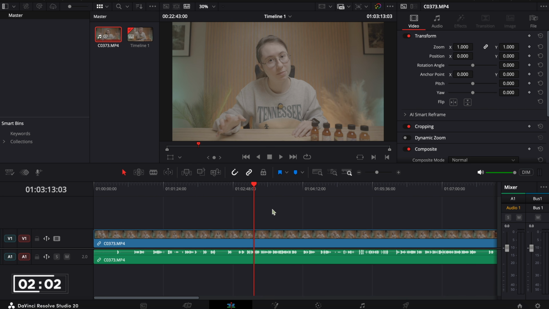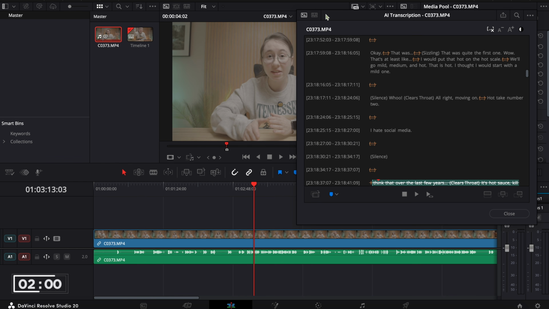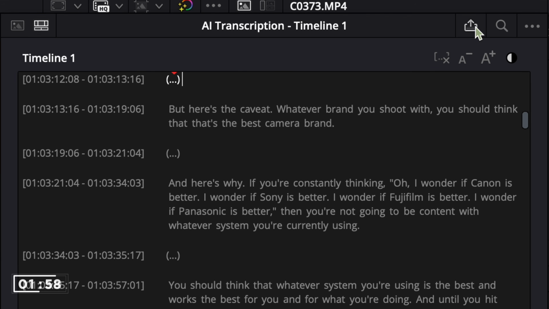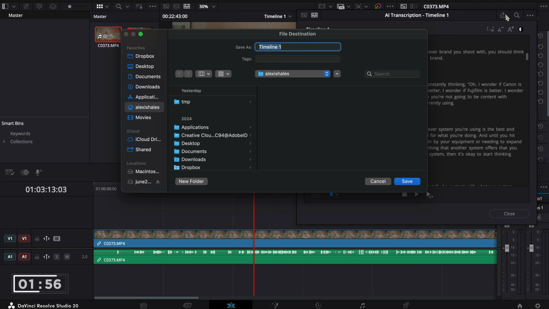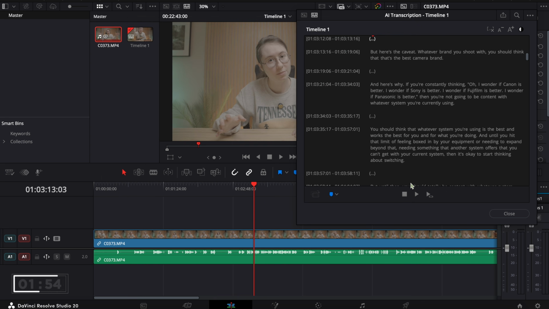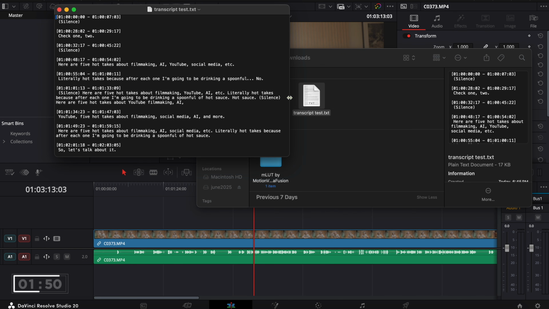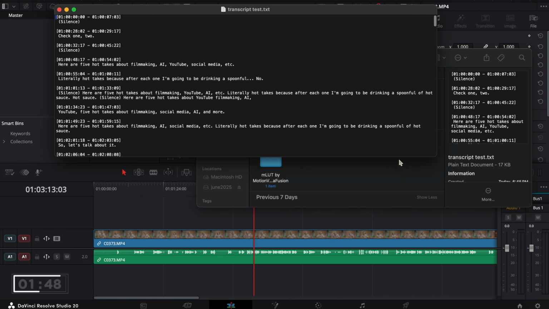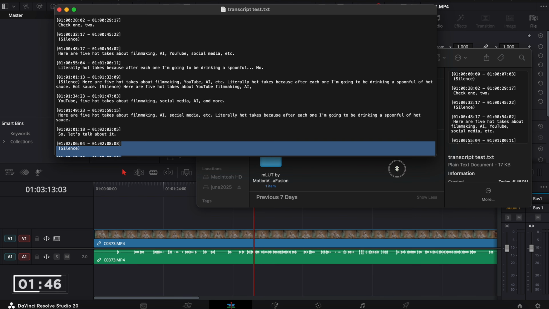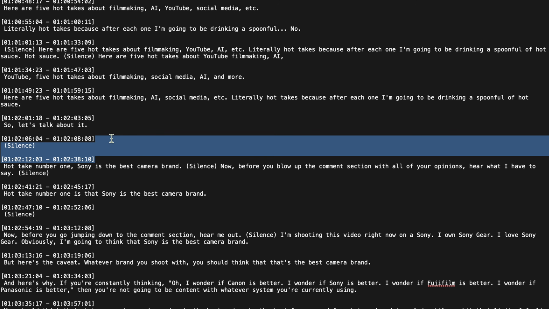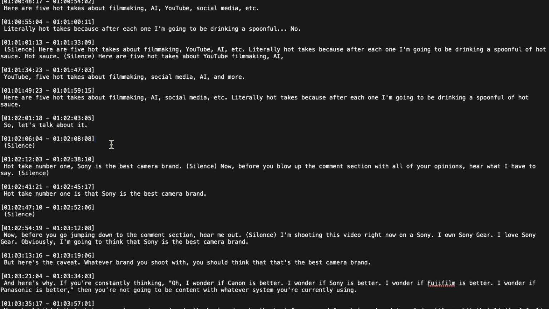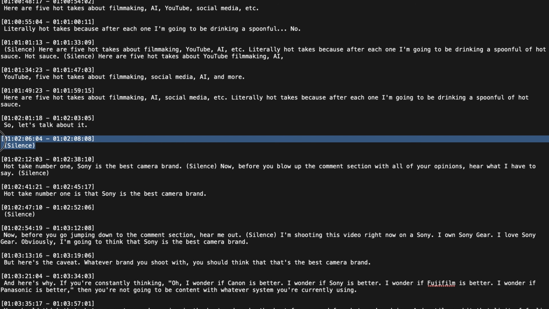A second way you can do this is to come back with your original transcript, no edits made, click the share button, name that file, click save. You'll see that it will save it as a .txt file. Double click that to open it, and now you can edit your video like a Word document, similar to what we were just doing inside of DaVinci Resolve, but it does feel more like a Word document.